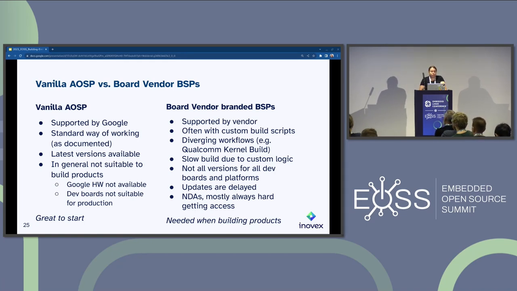If you want to start, I would mostly recommend starting with the vanilla AOSP supported by Google. It's the standard way of working. It works as documented. All versions are in general available, but on the downside, it's not really suitable to build products with, because the hardware Google supports in there is in general not available for you as a third-party vendor to build your products with. And the dev boards supported are not a good option for production, but it's great to start with.